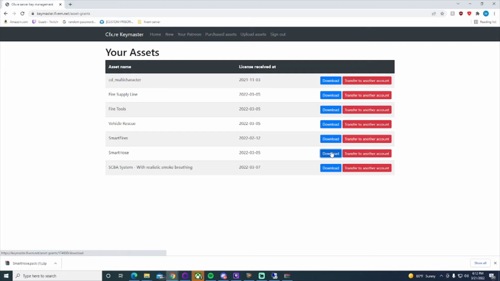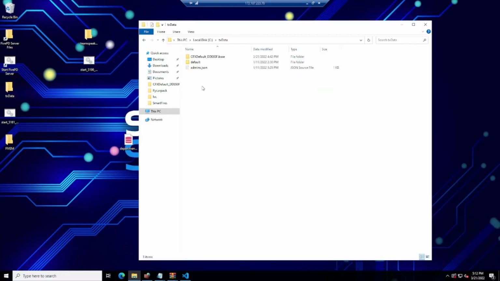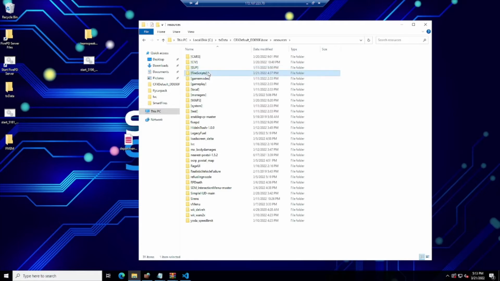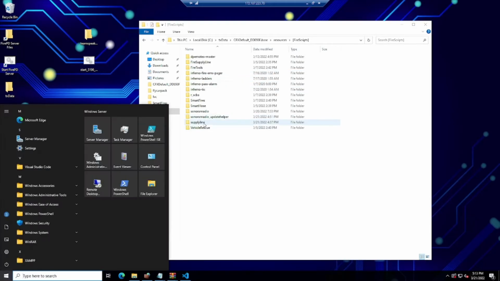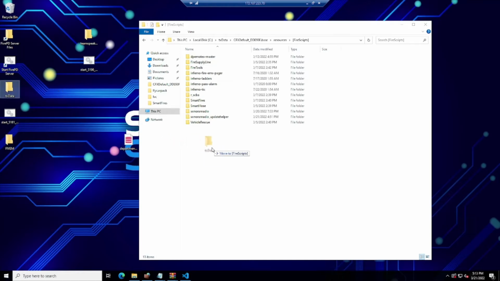I believe most of you already know how to install resources, but I'm going to go through that process anyway. So to install a resource, you're going to go to your TX data, your CFX default base. So if you're using TX admin, you want to navigate to your resource folder, go to resources. This is a file script, so I have mine broken down like that. And we're just going to take it and just drag and drop it. So for instance, if this was a resource, we just drag and drop it into here.